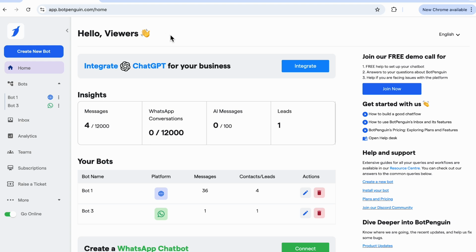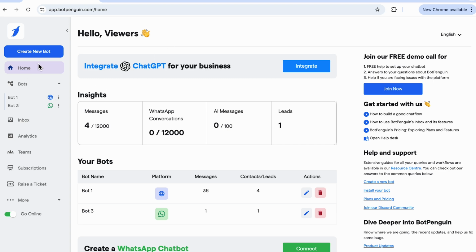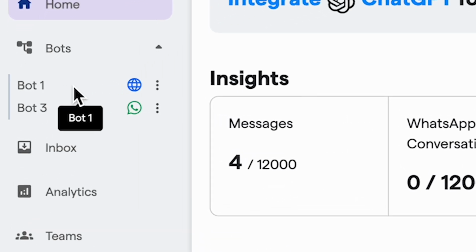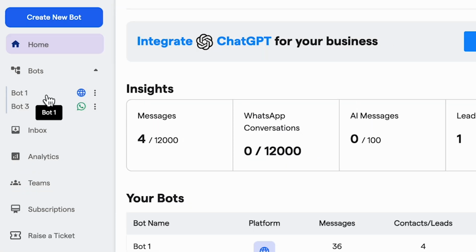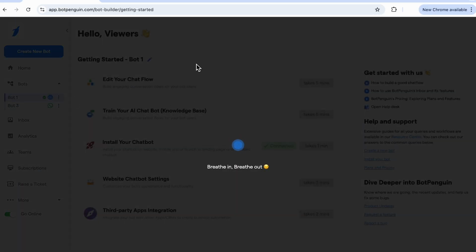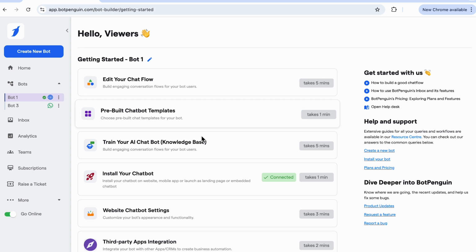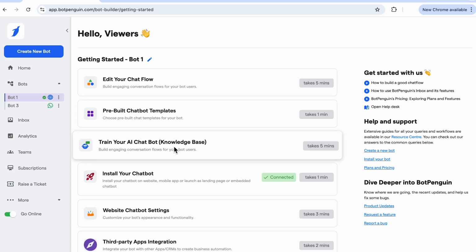To train your AI chatbot using the website, you have to firstly select the bot. On the left hand side, you will find the list of bots. For the demo purpose, I am using this website chatbot. Then you have to navigate to the Train Your AI Chatbot section.